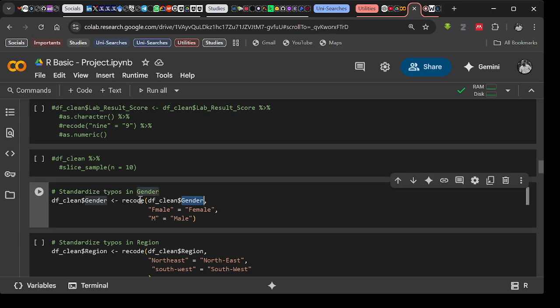The next thing is for us to standardize the typos in our gender column, because we saw that there were F male and then capital M, which represents male. So to be able to clean that, you use this keyword called recode. In R, we call these ingredients, so you use this ingredient called recode.